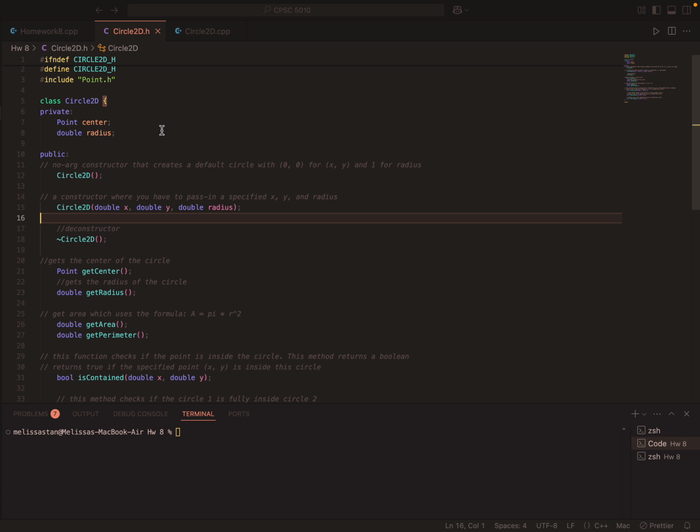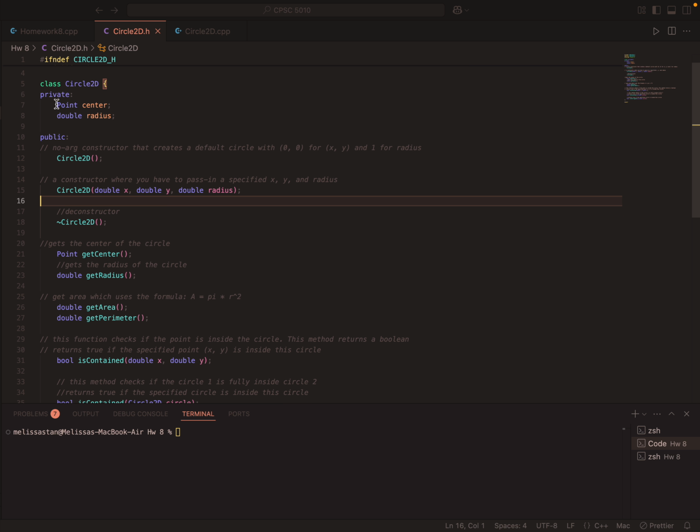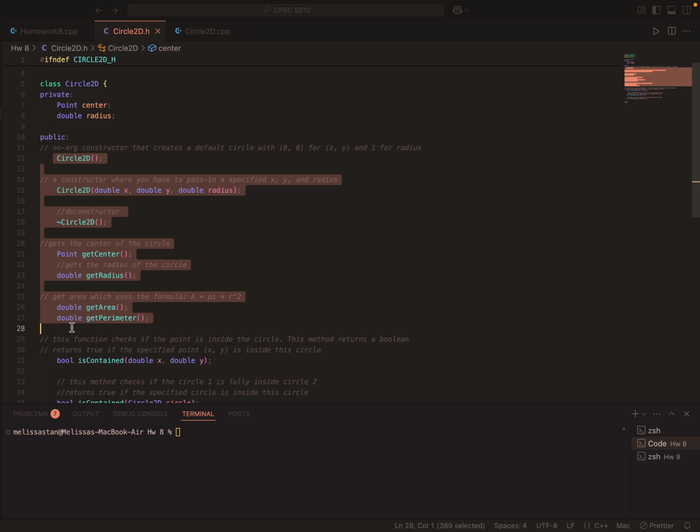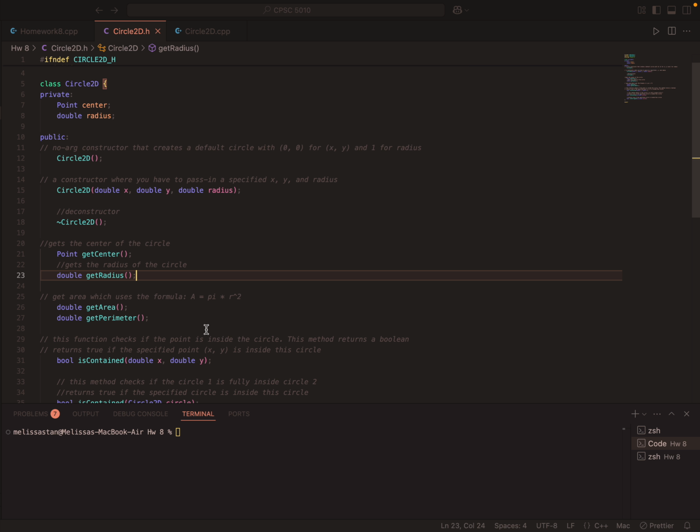In Circle2D, we use a variable called center of type Point that uses the class that we just discussed. It'll give us x and y, and then a double radius, and then here are some public methods. So we have a no-args constructor for Circle2D. Its default circle will be 0, 0 for the x and y, and its default radius will be 1.